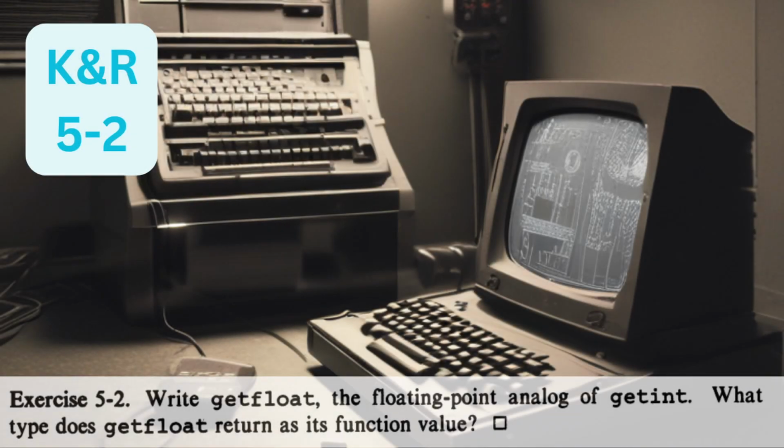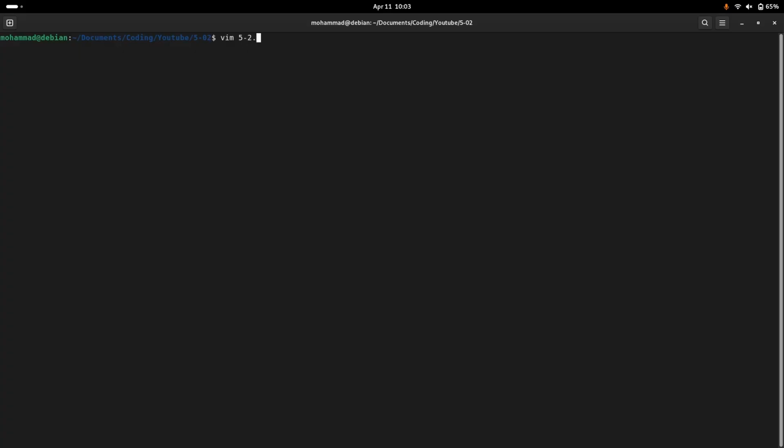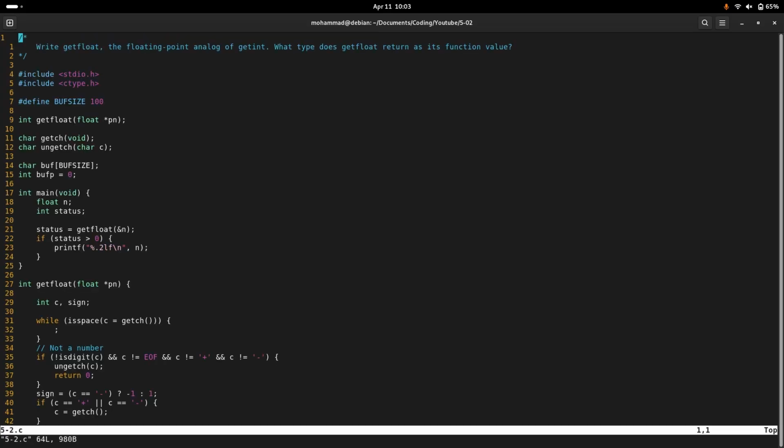In this video, I'll be going through the solution to exercise 5.2 from the C programming language textbook by Kernighan and Dennis Ritchie. Exercise 5.2 says to write getfloat, the floating point analog of getint. What type does getfloat return as its function value?